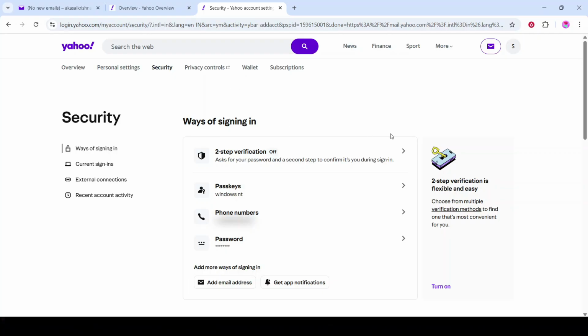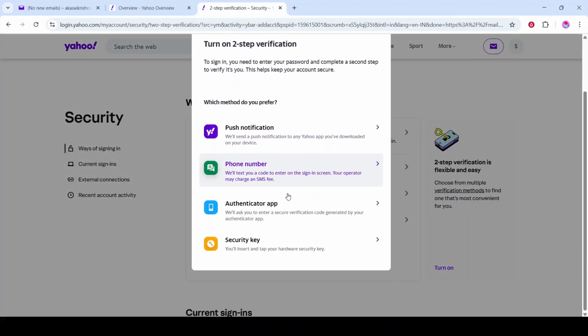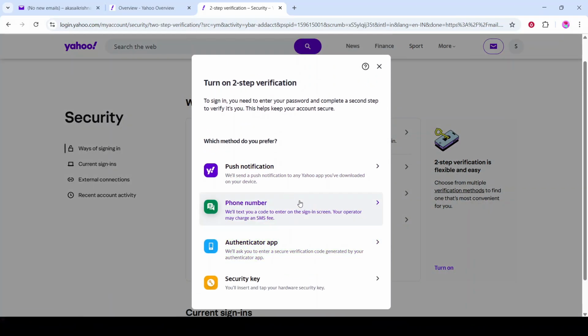Next, turn on two-step verification. This extra layer asks for a one-time code after your password, which helps block unauthorized access even if someone learns your password. When Yahoo asks how you want to complete two-step verification, choose the Authenticator app option. This is the most secure and convenient method because it generates time-based codes on your phone.